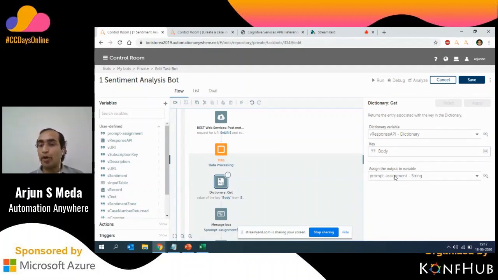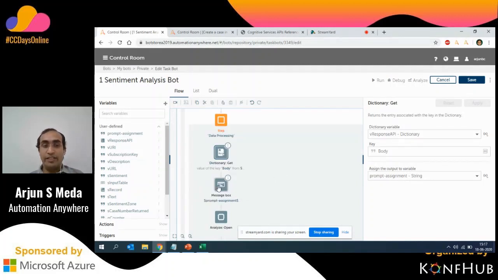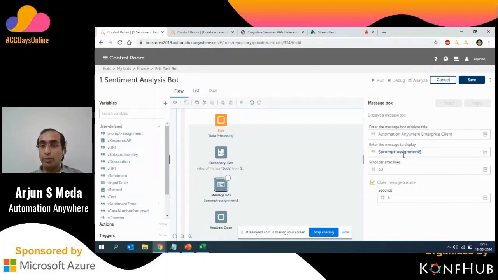In this case, prompt assignment is a system variable into which I'm going to store the text which is received from the API. And I can use message boxes to showcase what is being received from the API. Because this message box will need human intervention, until you click on OK, it will not proceed. So that's where this option comes in handy, where you check this checkbox which says close message box after 5 seconds.